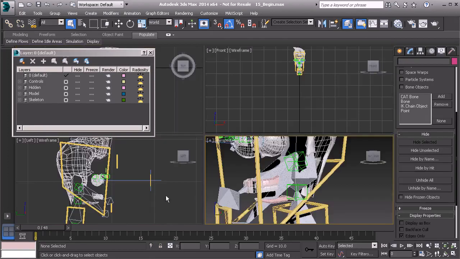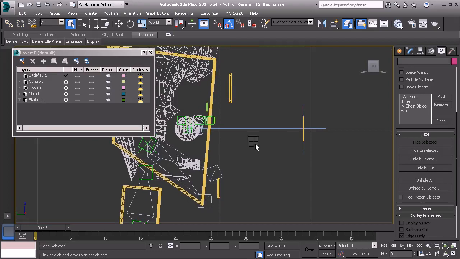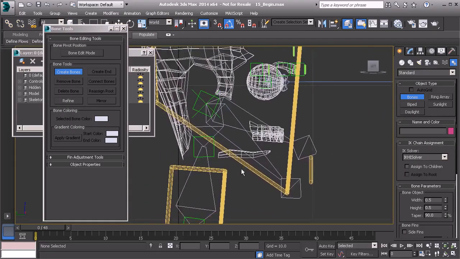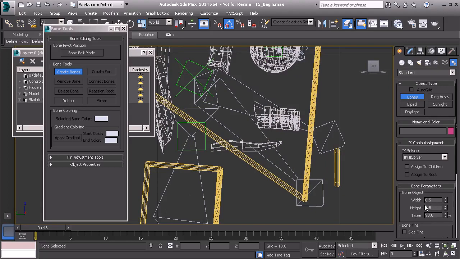We'll move over to our side view and let's grab our bone tools. Alright, so from here, just taking a look at the width and height, I think they'll work out well, but if we ever need to tweak them, we know that we can use a simple Max script to do that.